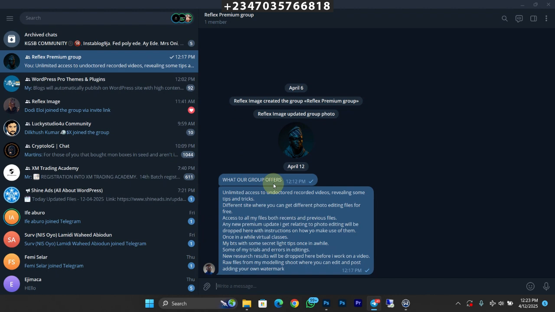I only need 50 members, so this is just a limited number of people I need for this particular group, so I can handle them personally. Also, there will be Zoom meetings once in a while on some picture editing aspects. And I'll be giving you some raw files which you can edit, upload, and add your watermarks to. So with just 20,000 naira, you can get access to this for a single year.